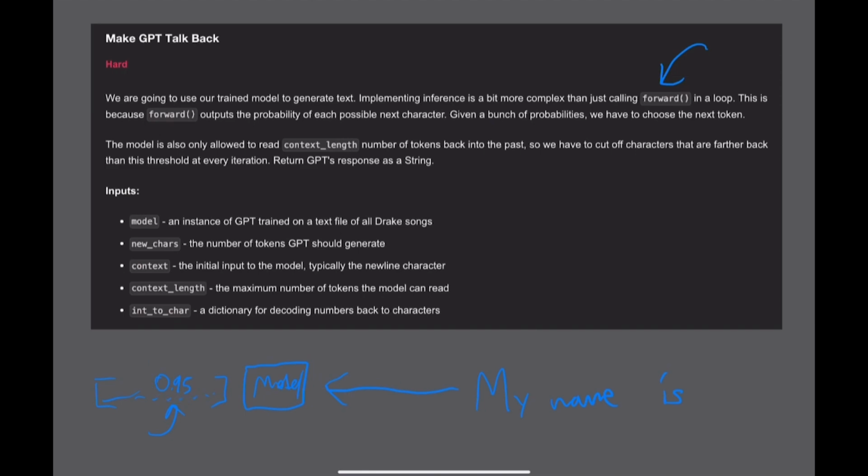The model is also only allowed to read context length number of tokens back into the past, right? As we're generating text, these generations can keep growing and growing. And we're going to need to actually truncate off tokens that are farther back than this threshold at every iteration. And the way that your code will actually be validated is we'll just check to see if the string that GPT is returning back to you, whatever text, actually matches what it should be.